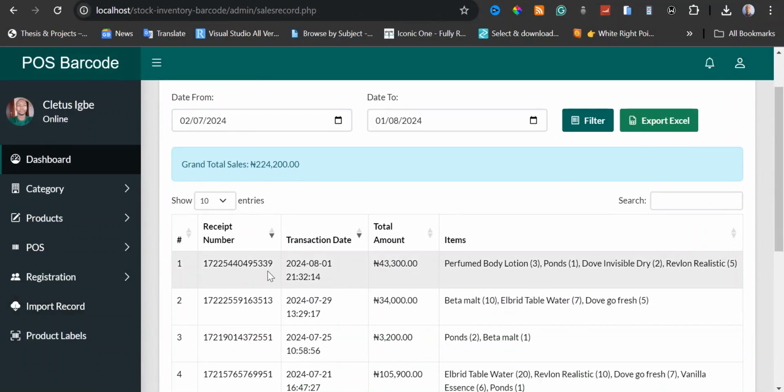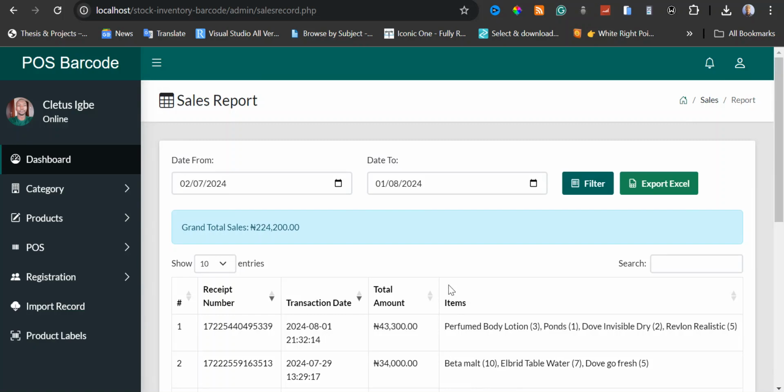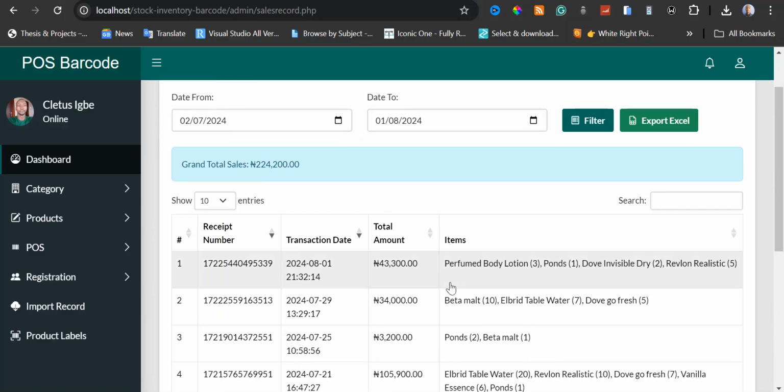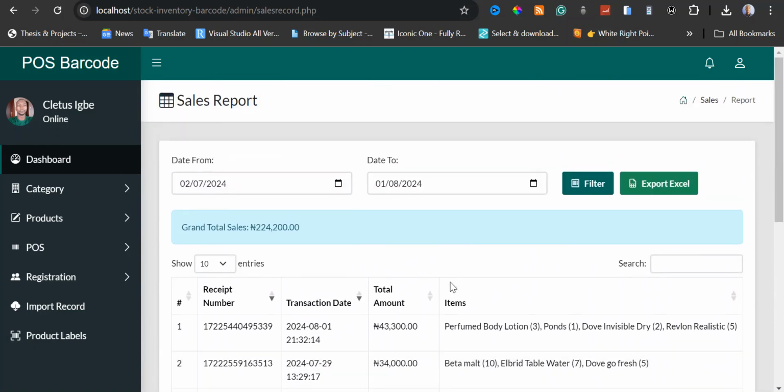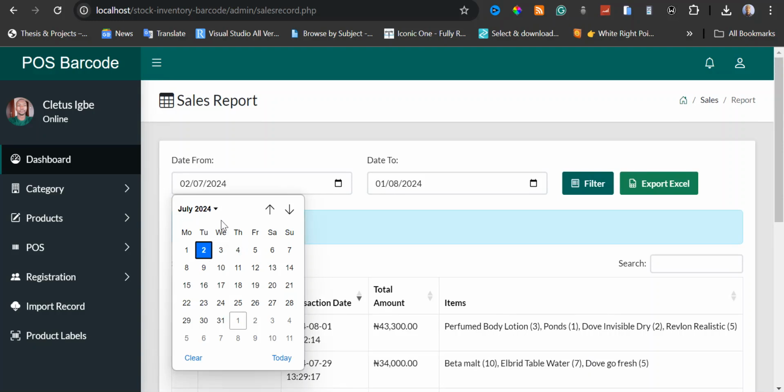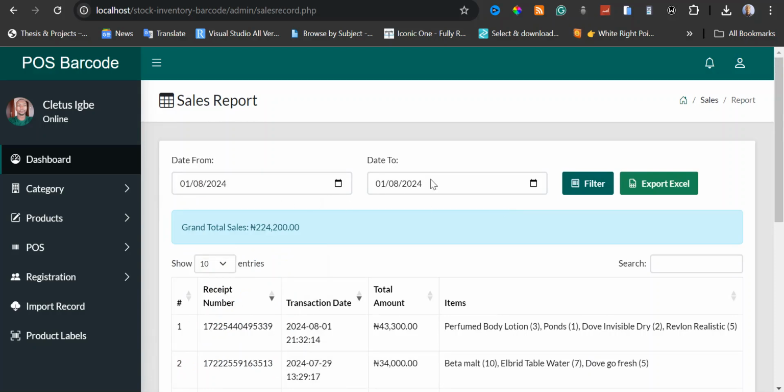We have the first and the second, I think the first, yeah, this one. As I explained before in our quick snippet, the record on this sales report is actually monthly. That's the default. So let's check for today. Today is 1st August. I'm going to click on this, select the month, 1st August, then 1st to 1st August. So we are checking all the sales that we have made today.